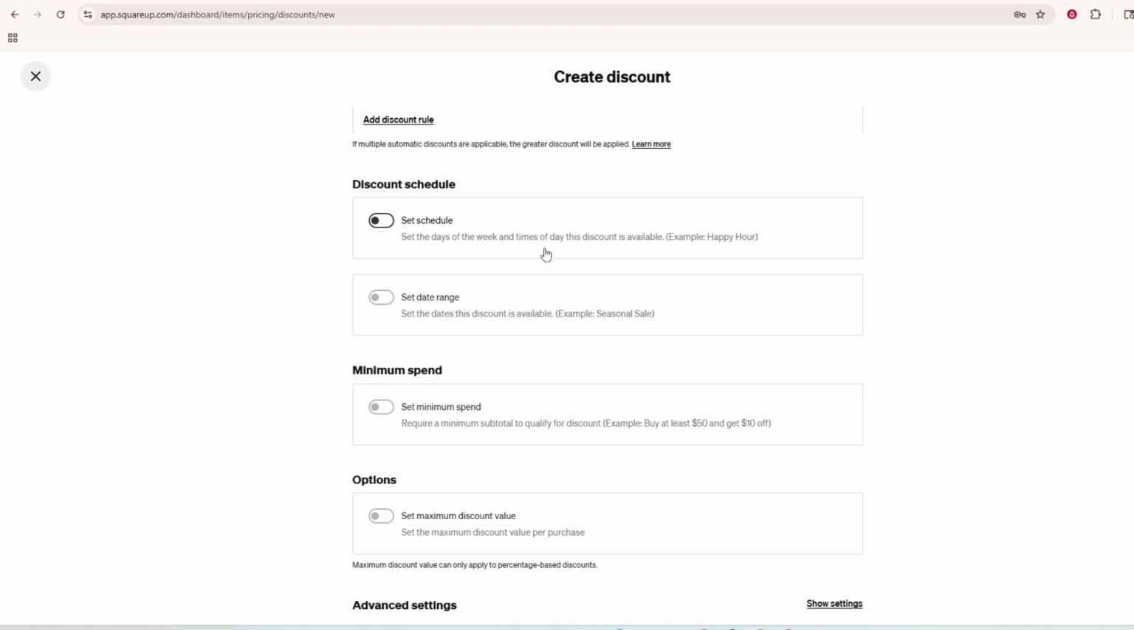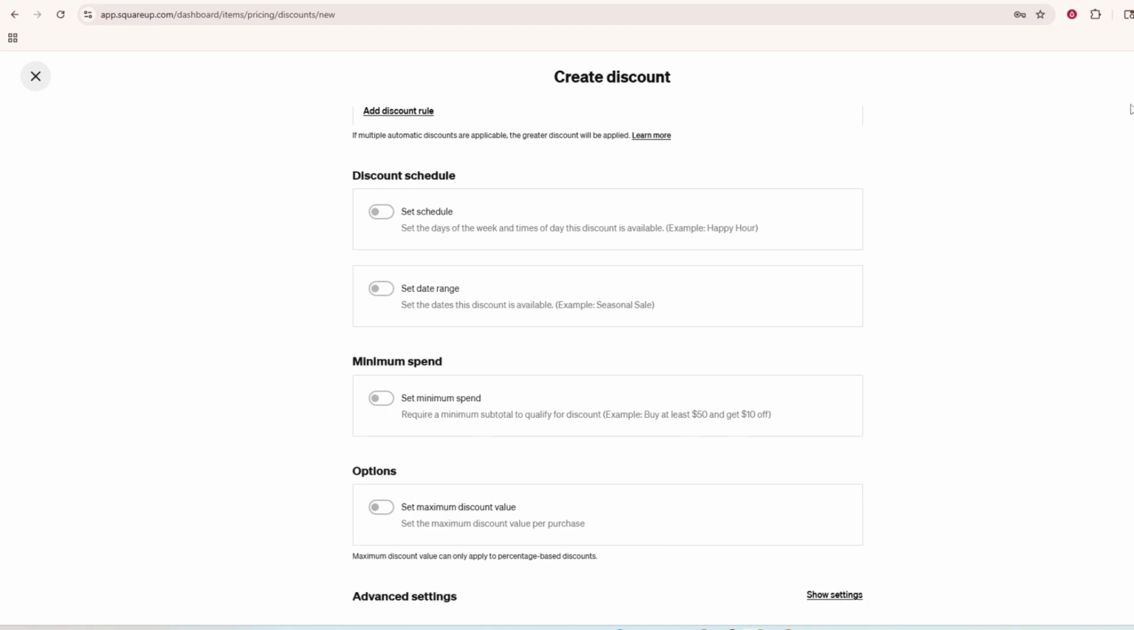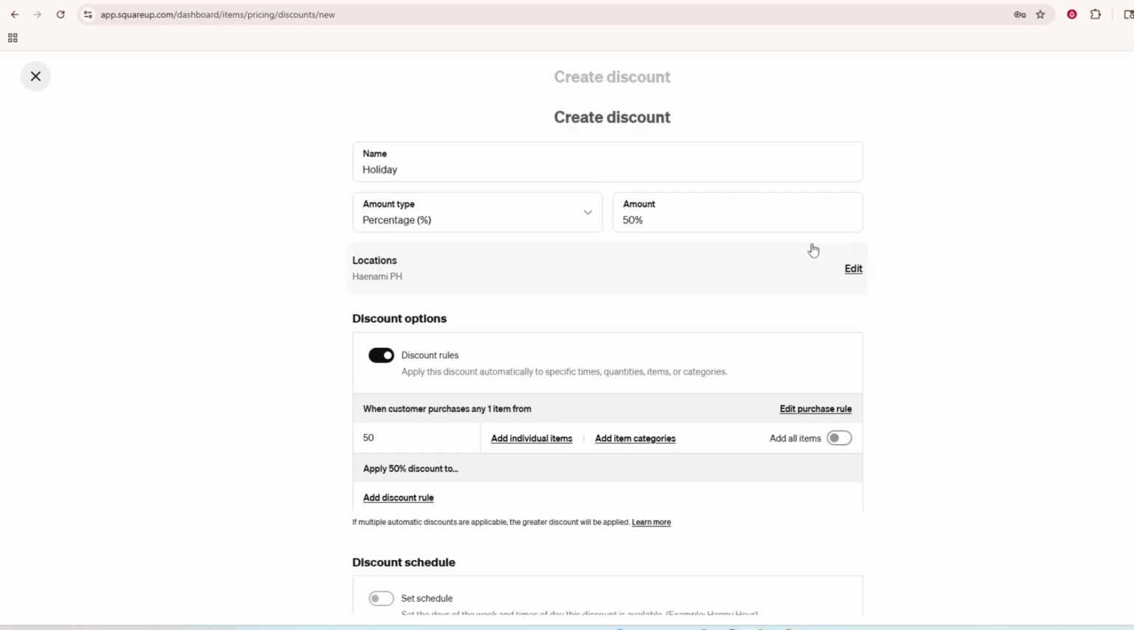Once you have finished adjusting the settings for the discount, go ahead and click Save. After saving, you will see that the discount has now been created and added to your discounts list. And that is how you can create a discount on Square.